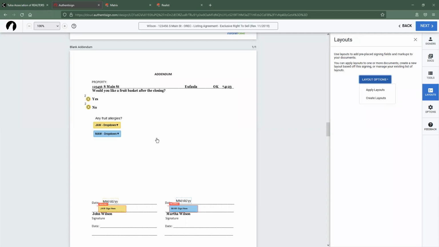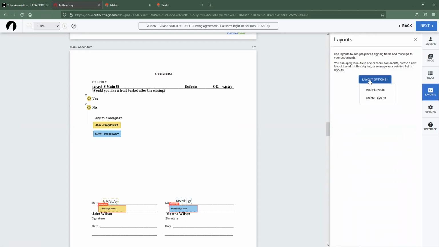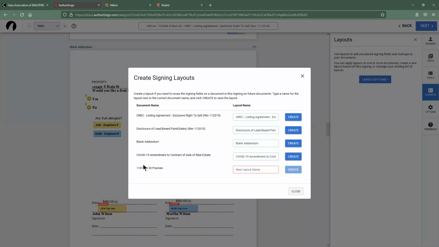We can create a layout taking one of these layouts that we've set up. So if I'm going to be using, again, this exact same information and I have it all laid out in perfect order and everything's lined up how I want it to be, when you go to layout, you can create a layout of this particular form. So I'm going to say blank addendum, fruit basket. There you go. And I hit create.